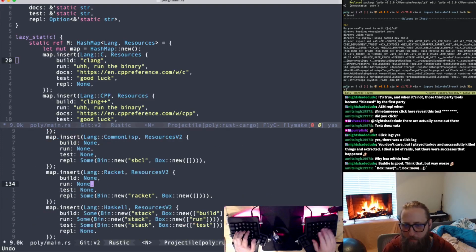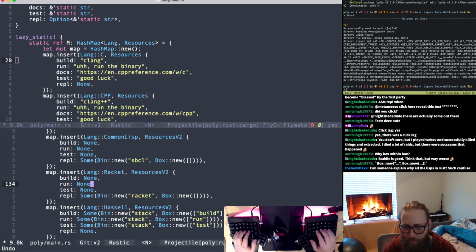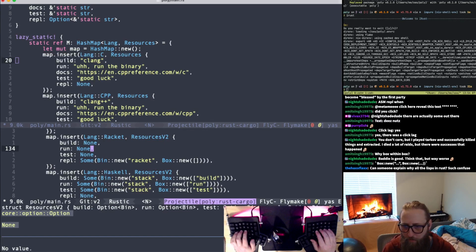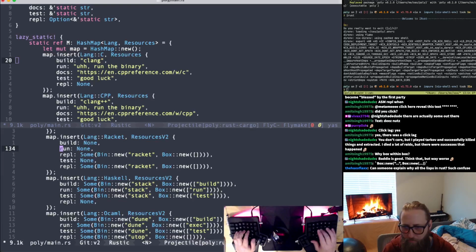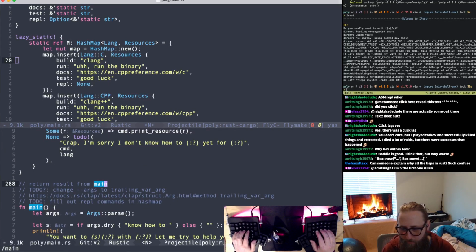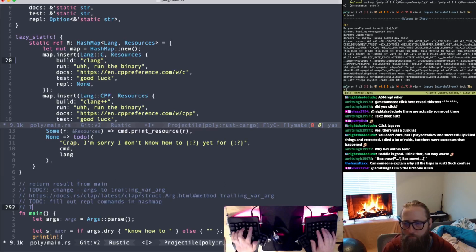Why am I boxing an empty vector? That would be because, oh no, stop this right now. That would be because my types aren't right, but instead of changing them, we're just leaving it here. So did it undo my command? It did. I don't know what I did. I pressed something.